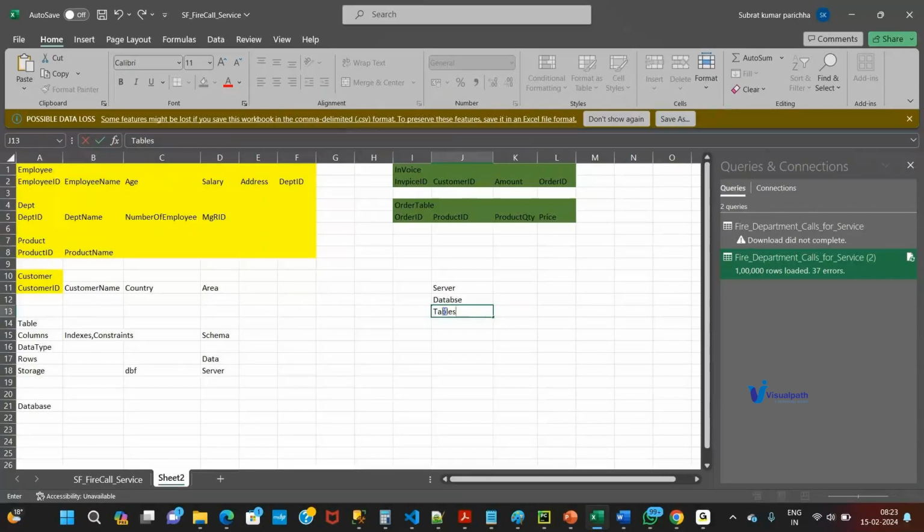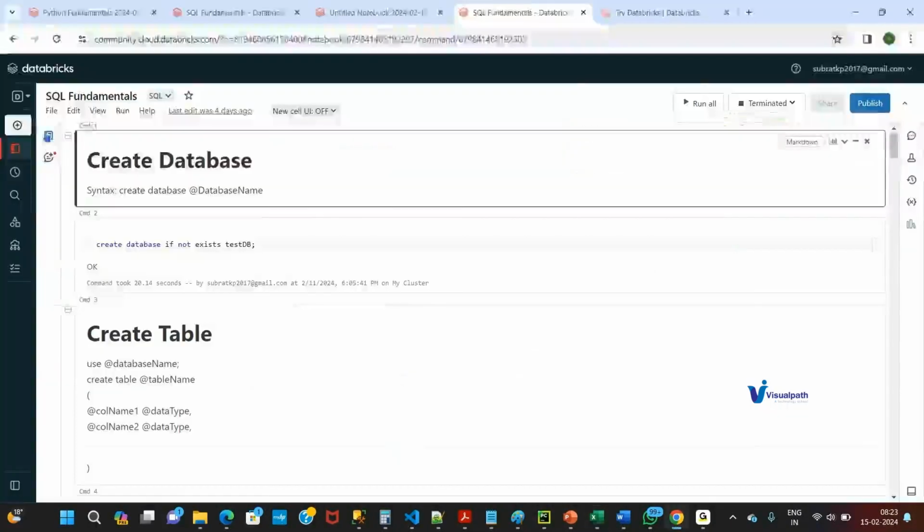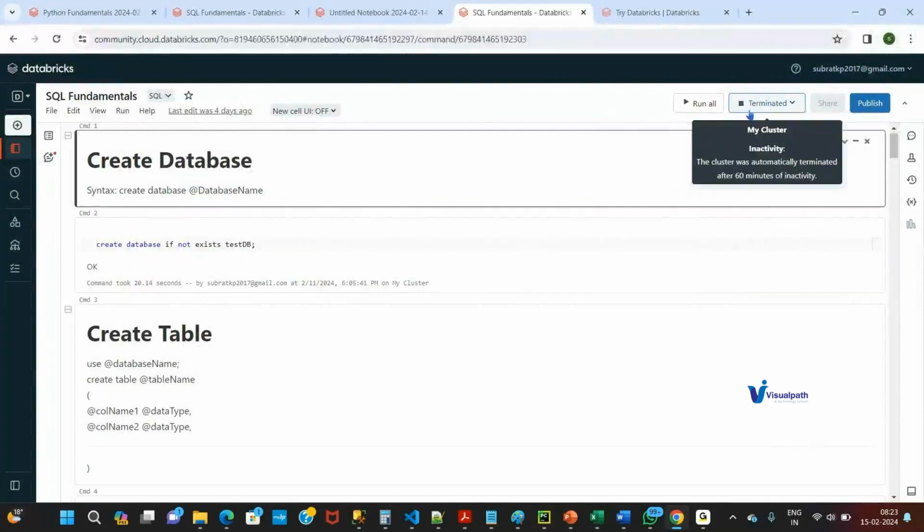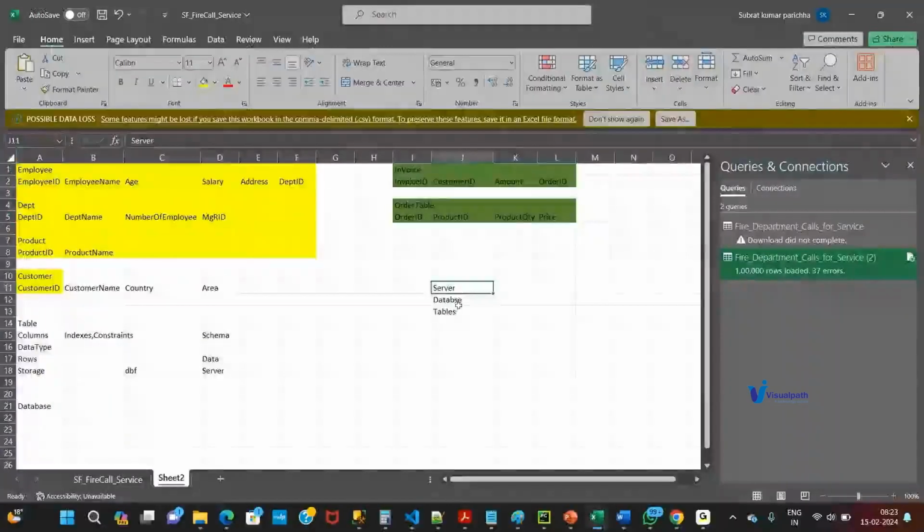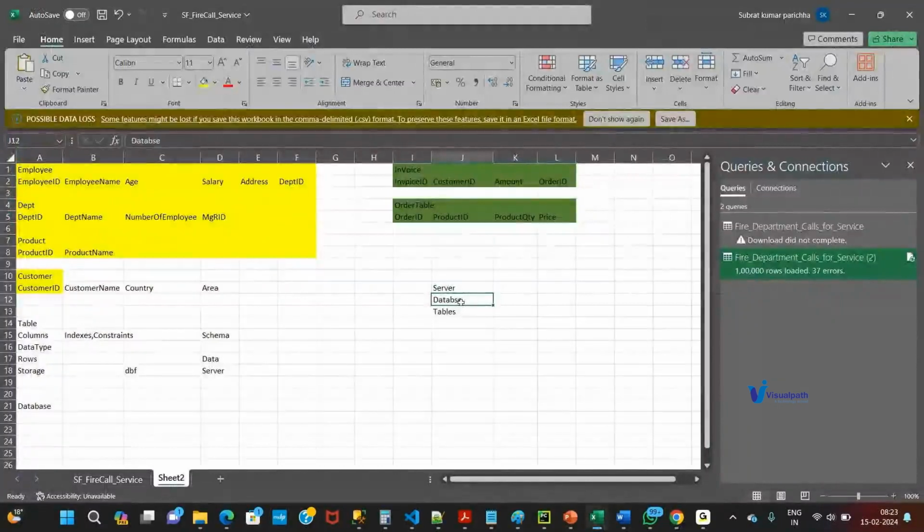So the server is a machine. Whenever I'm in Databricks, I have a cluster, that part is taken care of, right? Whenever I run it, I'll have a cluster assigned. So that server part is taken care of. The next thing is a database. I have to create a database in order to get to a table, right?